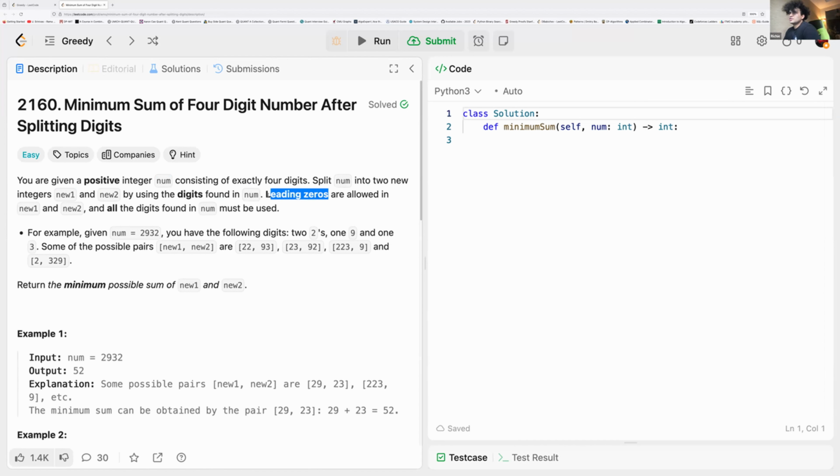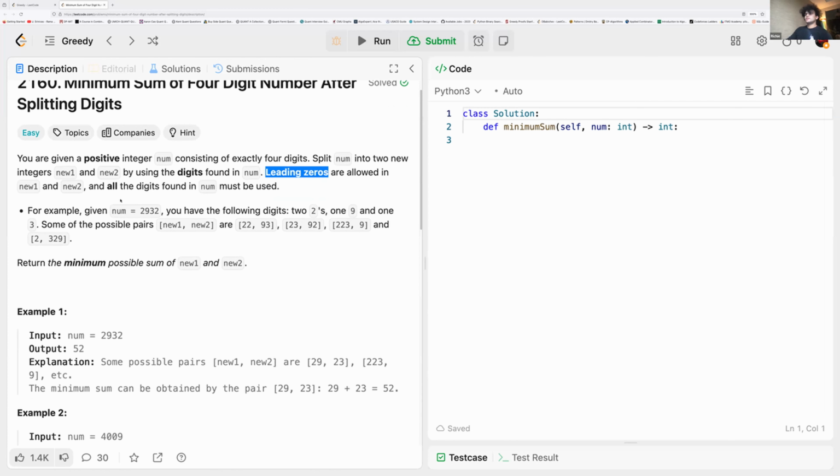We can use zeros at the beginning of these new numbers, and we have to use every single digit in here. So let's go ahead and look at a few test cases. If I have num equal to 2932, we can split it up in a few different ways. We could split it up like 22 and 93. We could split it up like 23 and 92. We can split it up like 223 and 9, and 2 and 392.